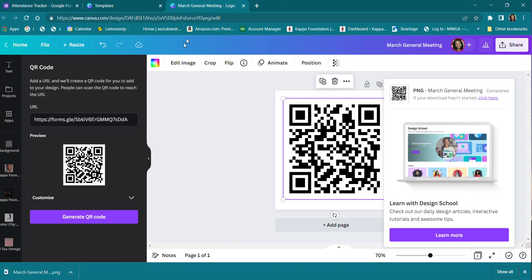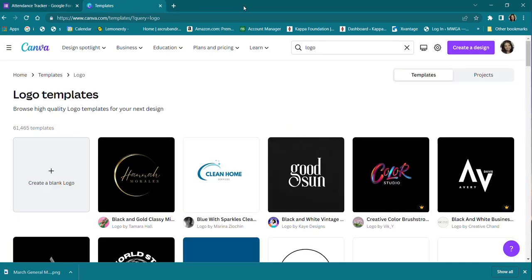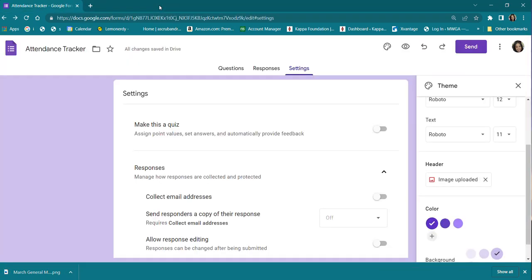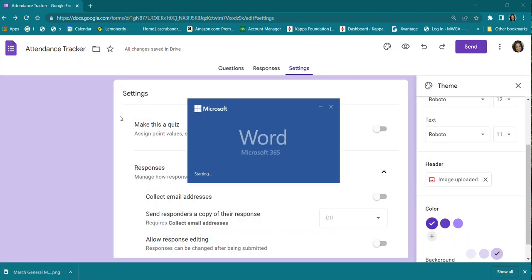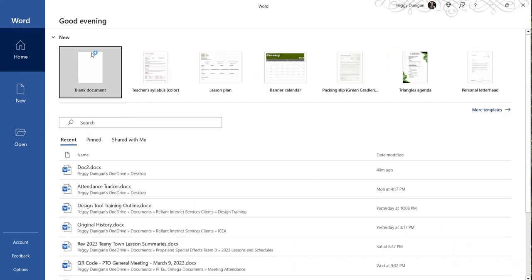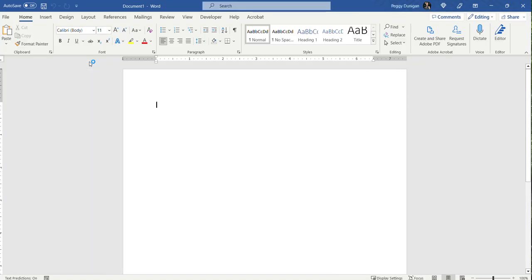Once it's downloaded, click out of Canva. The next step is to create a document on which to place your QR code so that you can print it and present it at the meeting that you're going to be tracking attendance. So I go to Word, and just simply create a blank document.